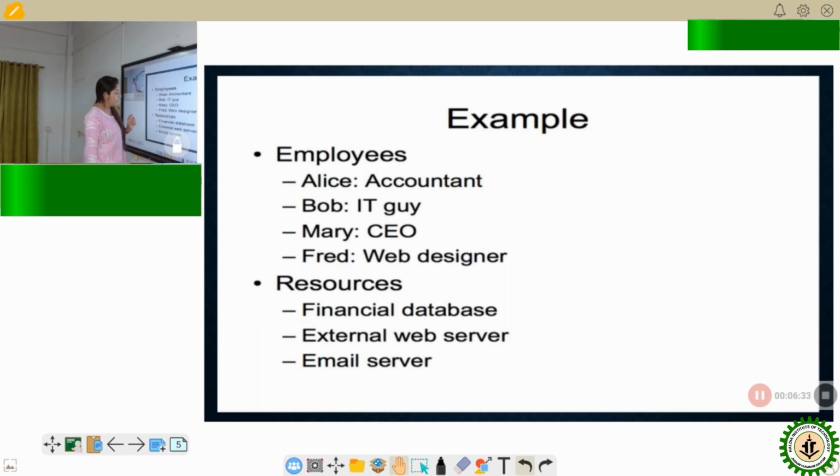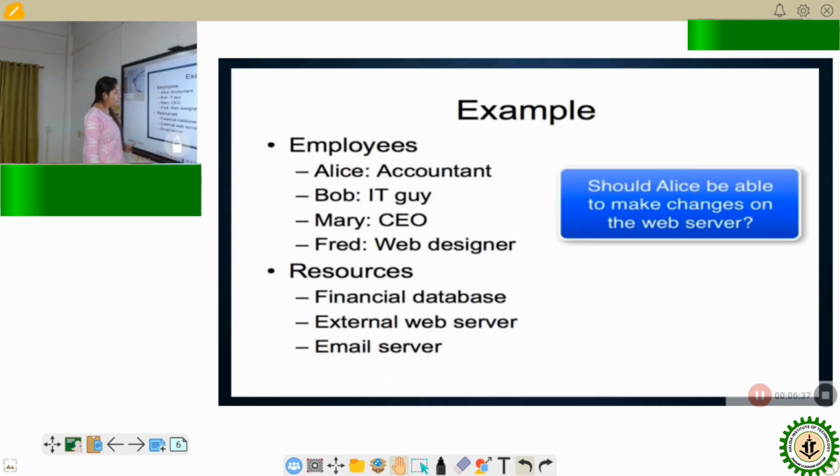What about Mary? Mary is the CEO. Again, if we come to the next slide, see the example of Alice as an accountant. What resources should she be able to access? Alice should not be able to make any changes on the web server.